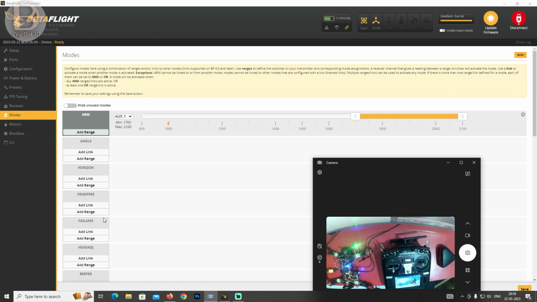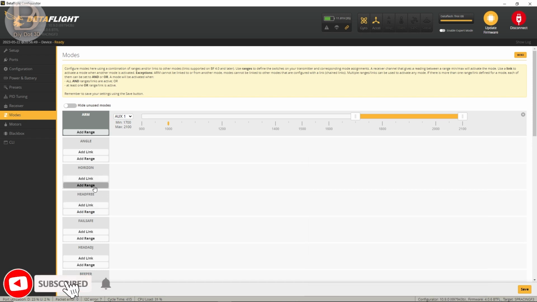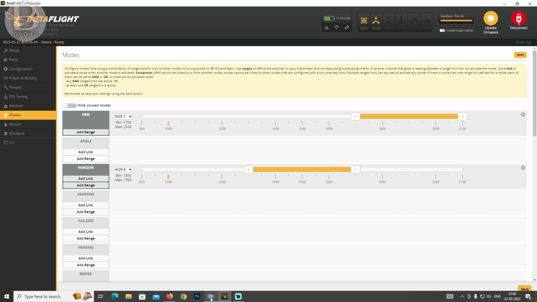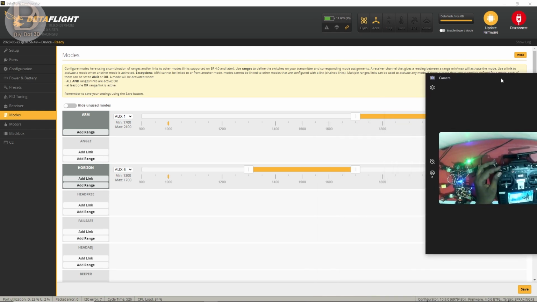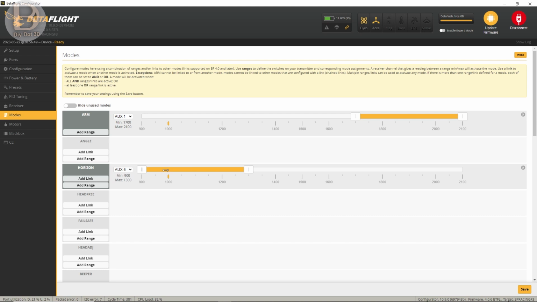The first one will be horizon mode. So let's add horizon mode. Add range. Like that, you can see, you need to keep the switch like this. So this is our horizon mode. We need to move this bar here like this.